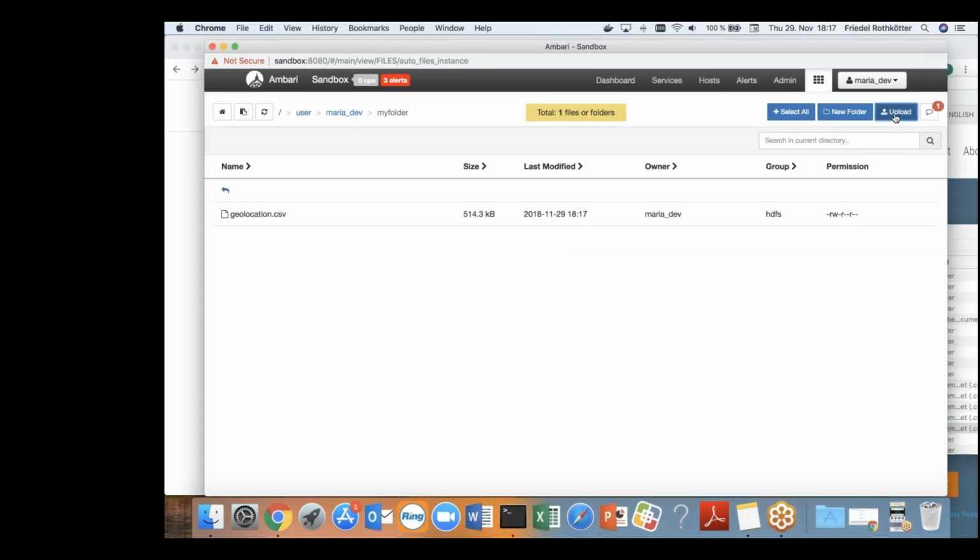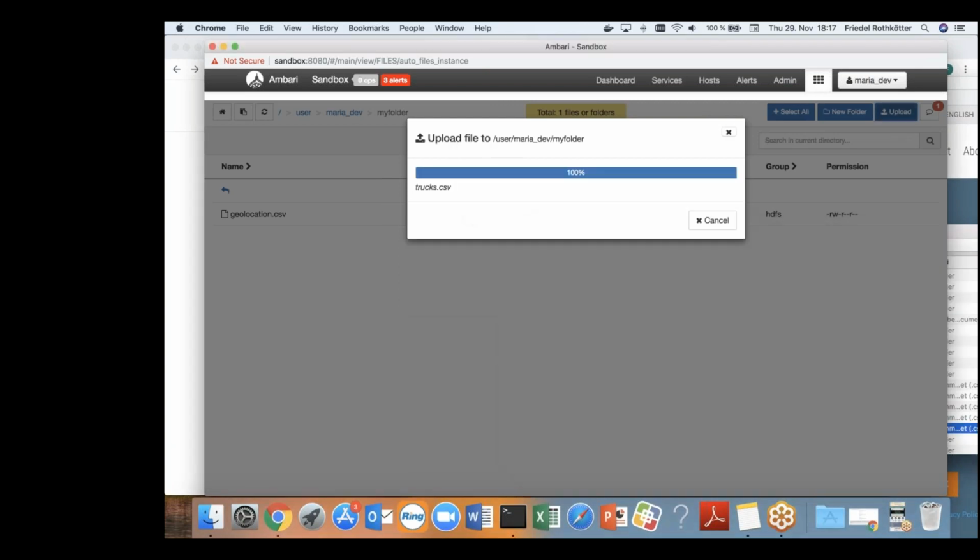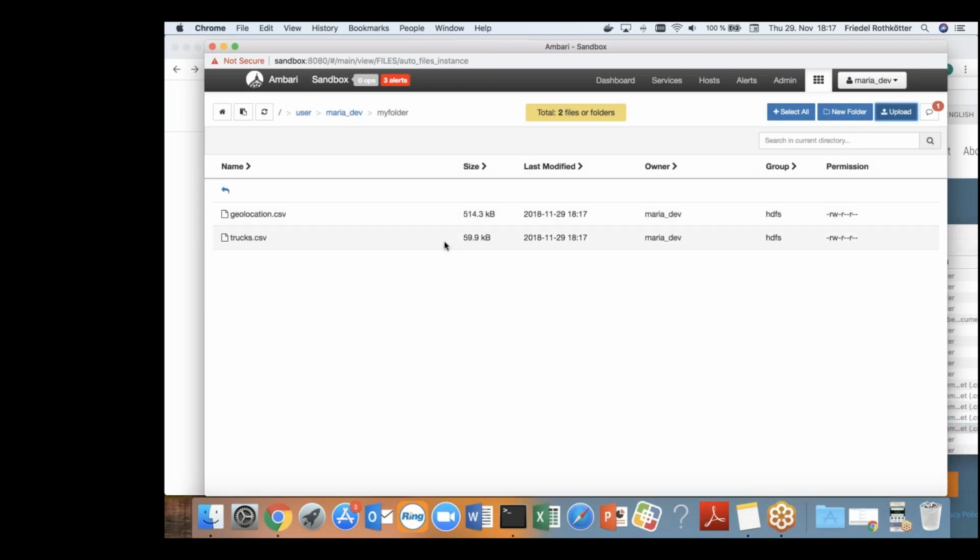Uploading another one is also as easy. Just pick the next one and simply upload it. So what I have now done is I picked a file from my local directory on the desktop, and I saved it over the internet into the Azure cloud and into the Sandbox. So we now have one directory and two different files here.